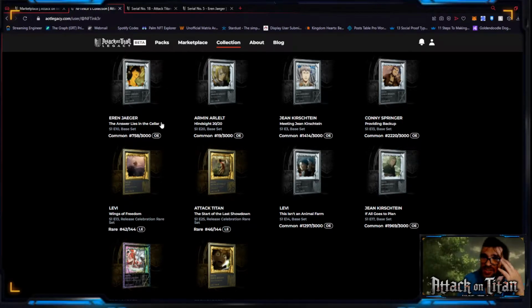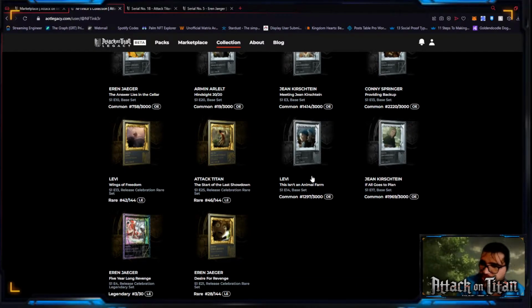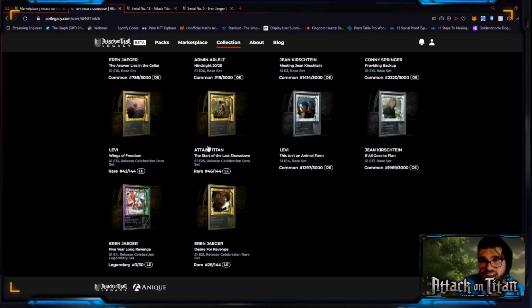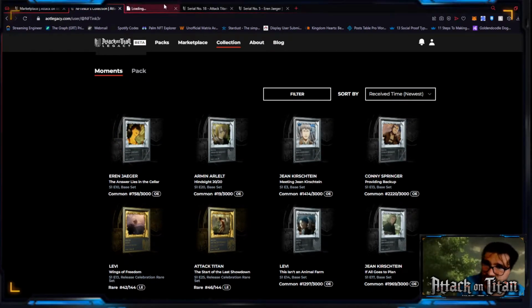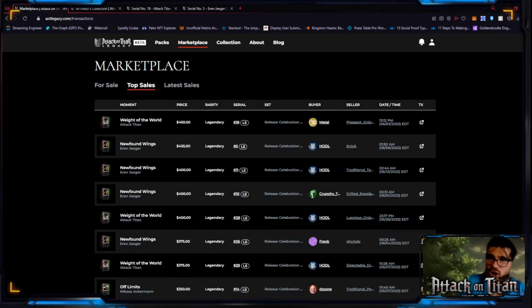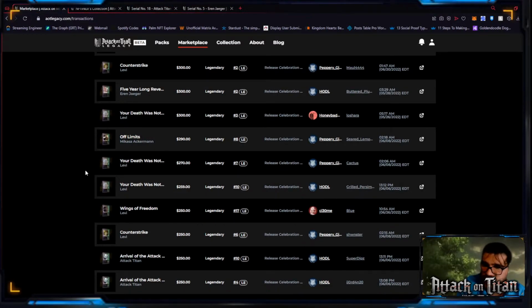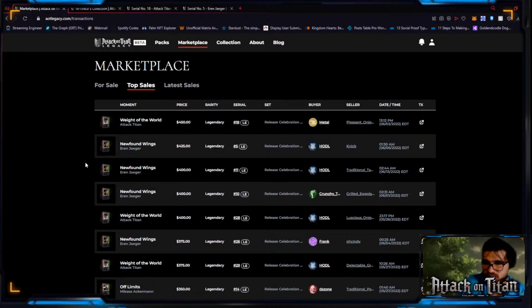OE is open edition, so there's no real cap to the mint. I guess they put 3,000 right here for these. LE is limited edition, so that it's a limited mint. They're not going to make more than whatever's set right here for each card. And then this is what the legendary looks like. They're all moments, they all have the video animations, stuff like that. But the legendary ones are in the top like 25-100%. Nothing breaks top 25. There's a legendary card.